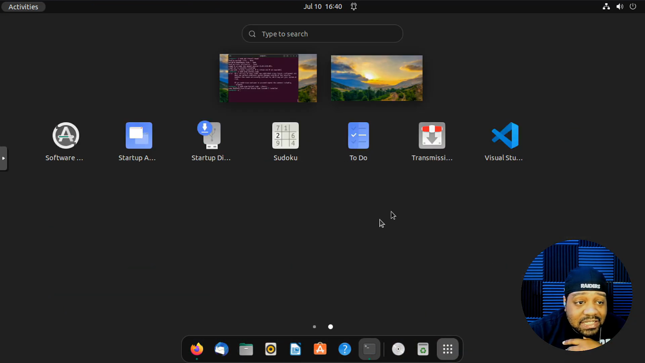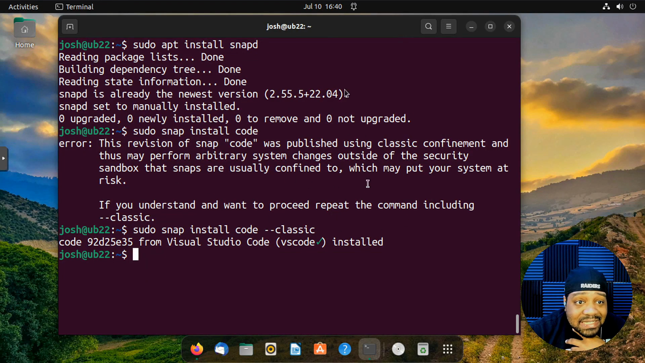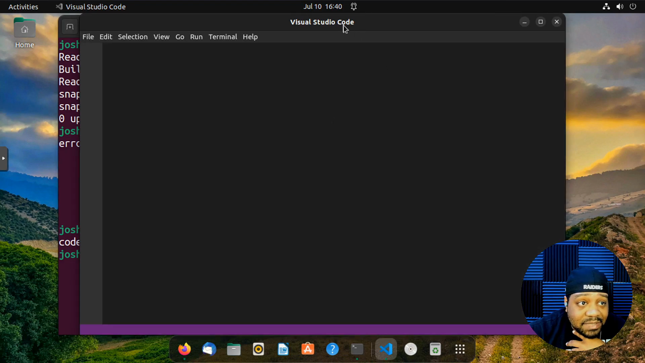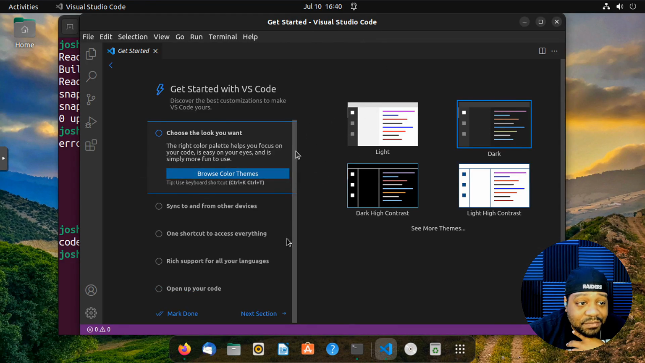But as you can see, it's done, it's installed, so we should be able to see it under applications again. But this is the snap package, so same thing. You know what I'm saying? It'll start off, give you that getting started or welcome screen. You select your themes, all that good stuff.